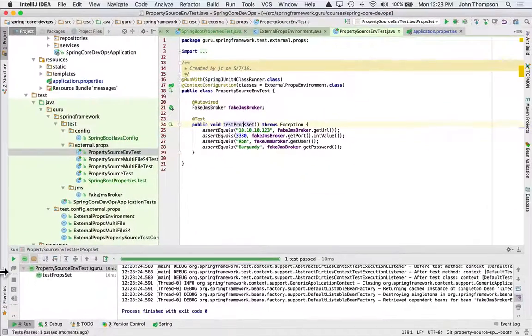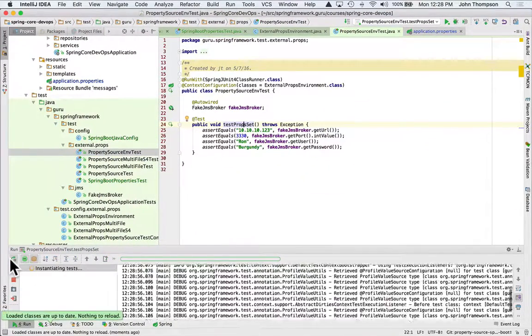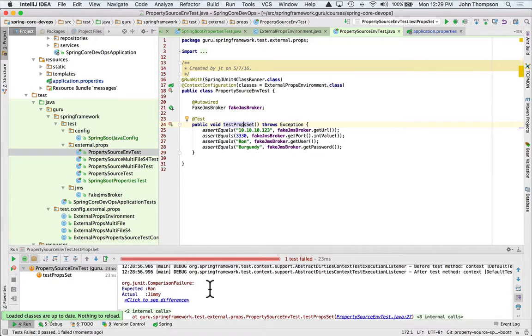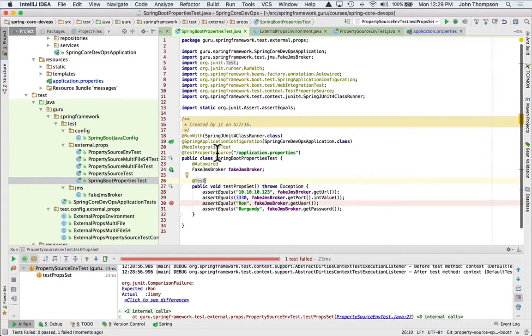I can say OK. And now when we run this, we can see that it fails, because now that property is now being set as Jimmy rather than Ron. So we overrode the property source because of how the hierarchy works. Now, I do want to point out one thing here. If we do the same thing here, the test property source, the way this works, this can trip you up pretty easily. The way this works is that when you specify a test property source, it is going to take precedence over everything else, including environment variables. So just a word of caution should you use that.